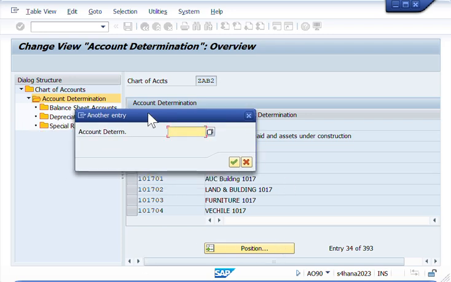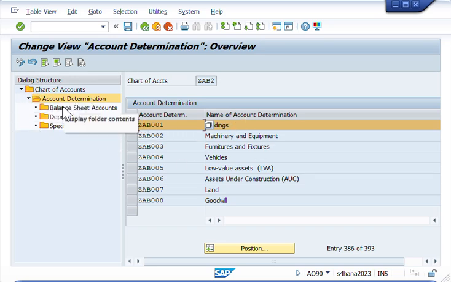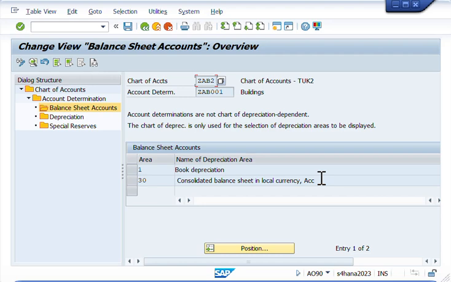So we will find our account determination through the position button. Click that and put in your chart of depreciation account determination. So mine is ZAB001. So we have this ZAB001 up to ZAB008. So let's start with ZAB001. Highlight ZAB001 and double click balance sheet accounts.